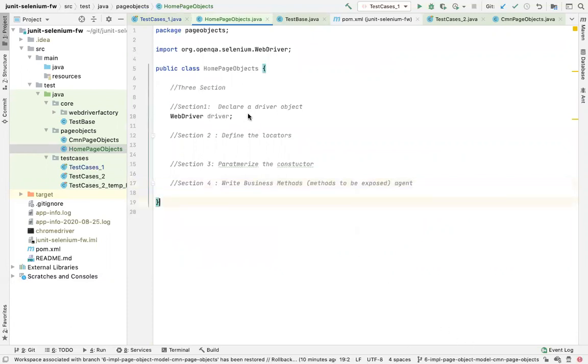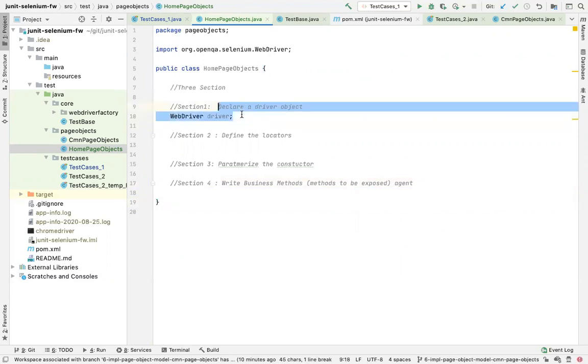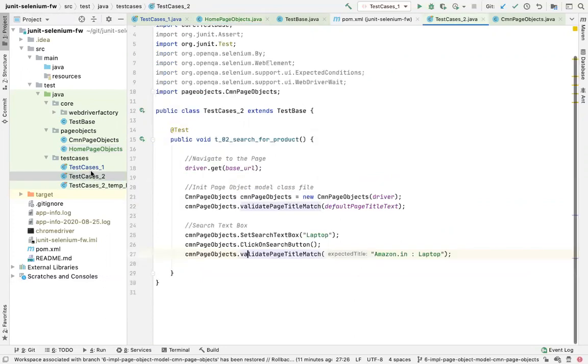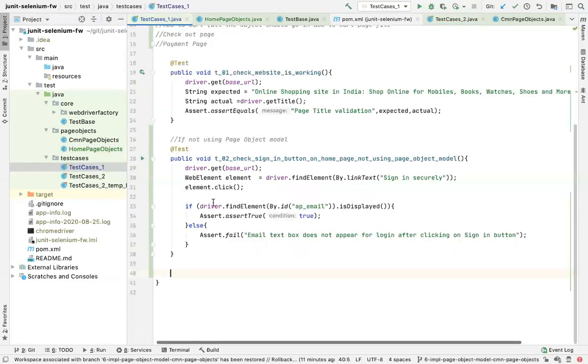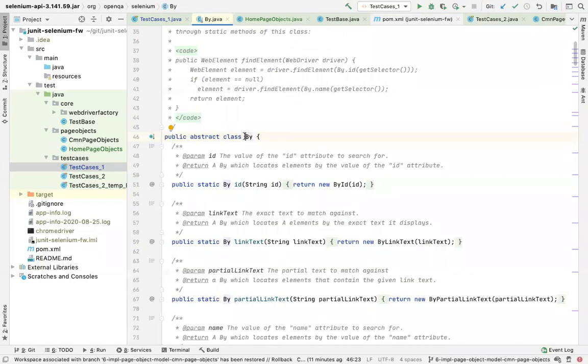Then I will create the WebDriver driver here, right? Then I will define the locators. How to define the locators? We'll use the By object. So let me give you a perspective of what I mean by this. Whenever you write your find elements, you see something here, right? This is a By class.